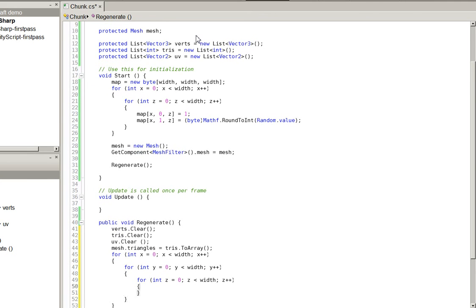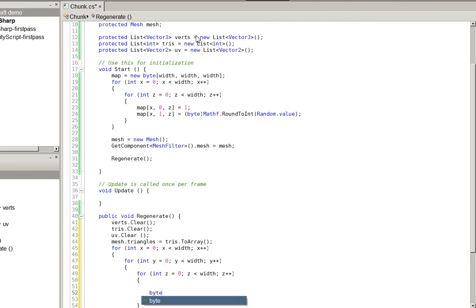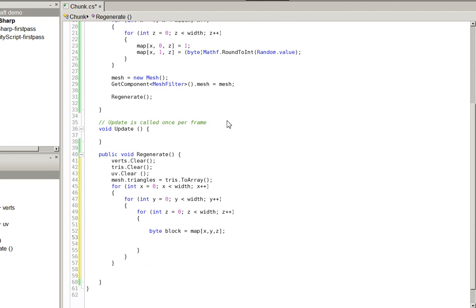So what do we need to do? All right, easy enough. Byte block equals map x, y, z. Now, if block equals 0, continue. We don't need to create anything that doesn't exist. So if we get here, we need to probably create something, but maybe not.